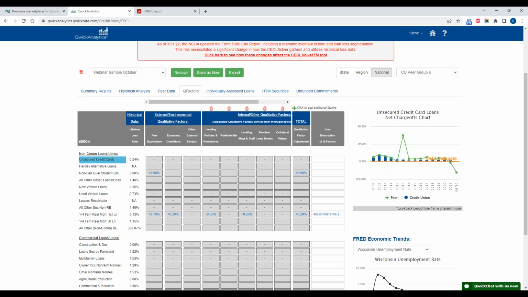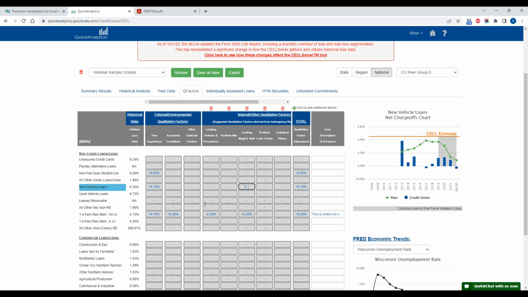But as you make any changes in here to the individual Q factors, the total or the net adjustment recalculates on the fly, and then that recalculates everything on the summary here. So for example, if we're using our used vehicle loans or our new vehicle loans as an example, let's say we made a 10 basis point adjustment based upon the fact that our peers have had a much higher loss rate than we have for a while now, and we think in the future our losses might be a little bit more closely aligned with our peer average than they have been in the past. So we can make an adjustment here. And let's say we make a couple other adjustments here and here.